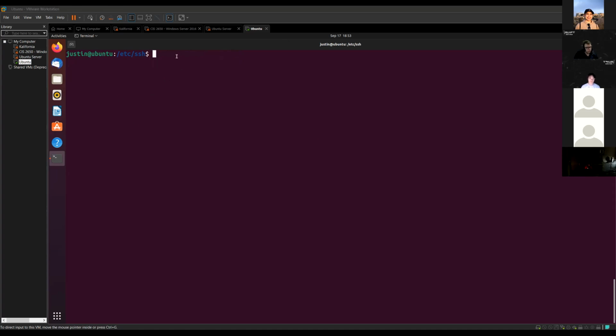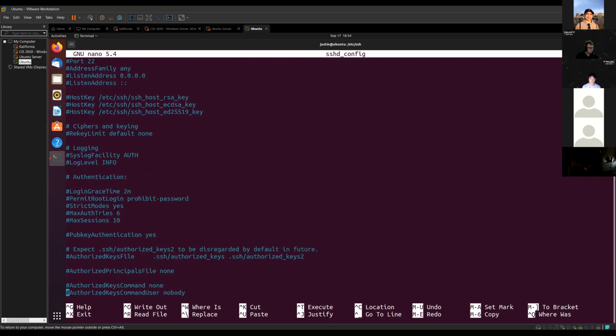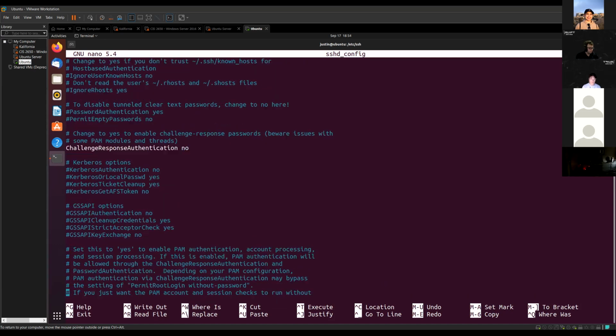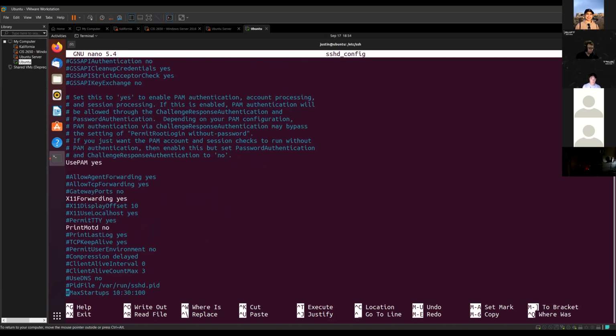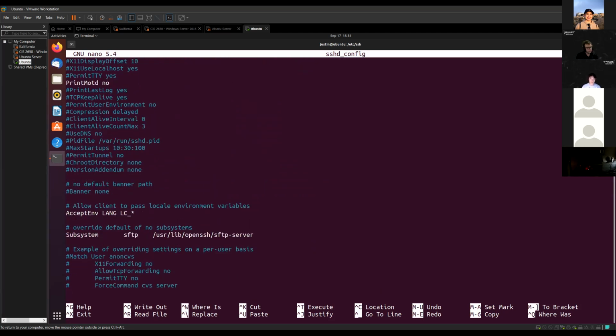So now I'm just going to use sudo nano sshd_config. I'm just going to use nano for this because it's a lot simpler to use than Vim. So the first thing we want to do is the client alive interval. So we're going to go down to the bottom of the file.